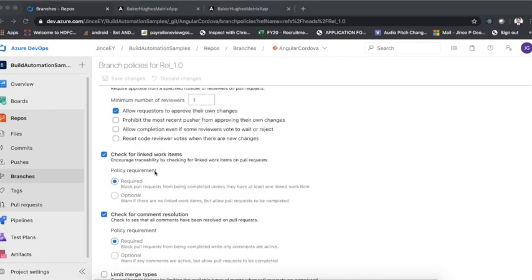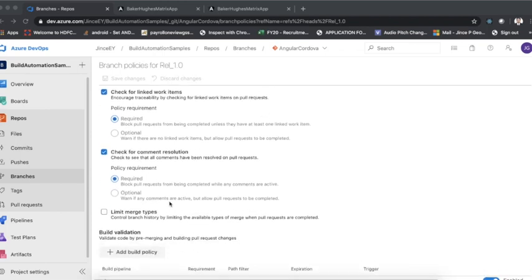You can also check for linked work items. For example, if you're working on a particular requirement, that particular user story should be there in the boards. So whenever you create a new development branch, you have to link that branch to that particular work item. So that is also you can enable, and these are optional things actually.